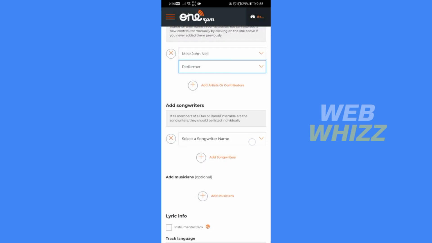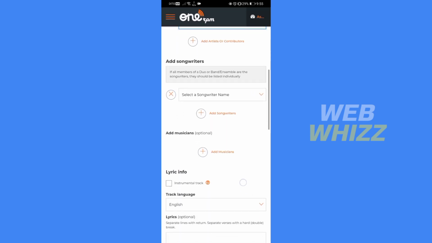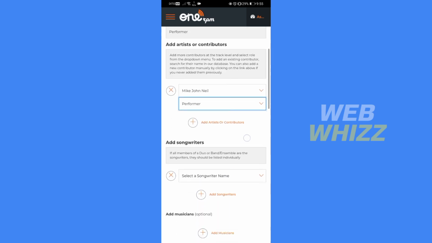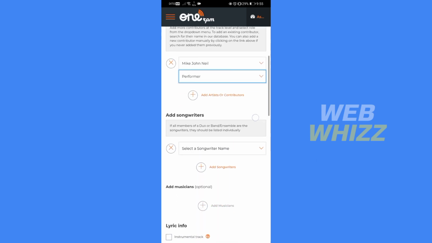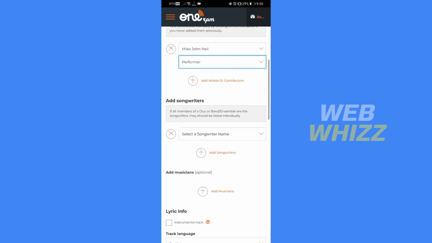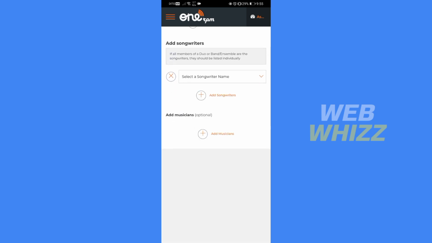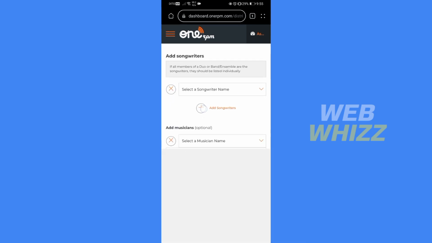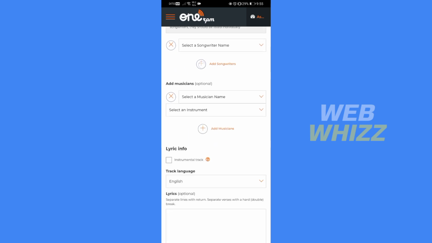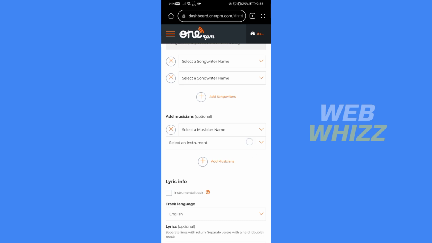And after selecting the profile artist, we can now move on to add songwriters from here. And before adding songwriters, you also need to remember that if all members of a duo or band ensemble are the songwriters, then that means they should be listed individually below here. And to do that, you can simply click the plus button below that says Add Songwriters, and it will show you multiple fields of songwriters that you can add their name on.